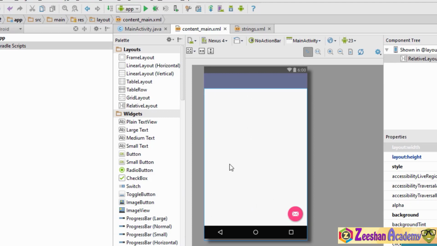Fling is basically similar to scrolling, but in a fling we simply click, drag it above and then leave it, and it is going to go up. Another gesture which we are going to discuss is the double tap. Double tap is basically clicking on the screen twice.